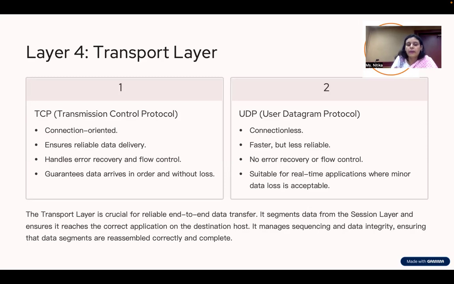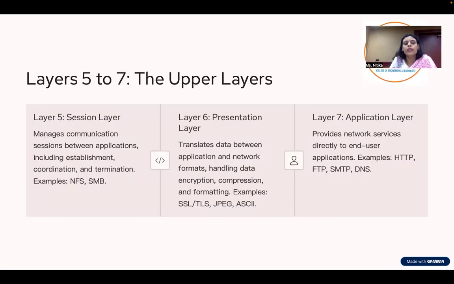Now the next layer is our session layer. Basically, the session layer manages syntax and semantics between the sender and the receiver. It manages communication sessions between applications, like when we are communicating through a Zoom meeting. With the help of the session layer, it manages communication between you and me, including establishment, coordination, and termination. It creates a connection between us, coordinates, and then after completing my task, it will terminate it easily.